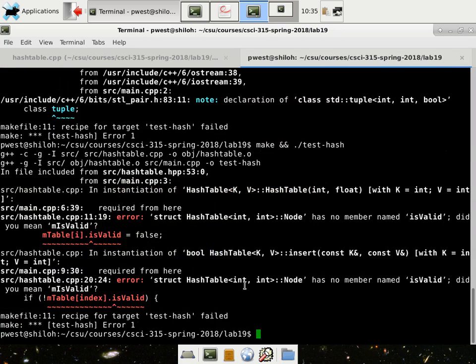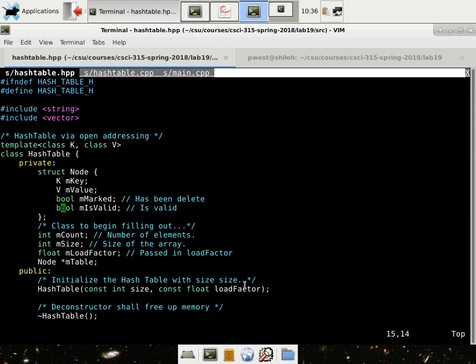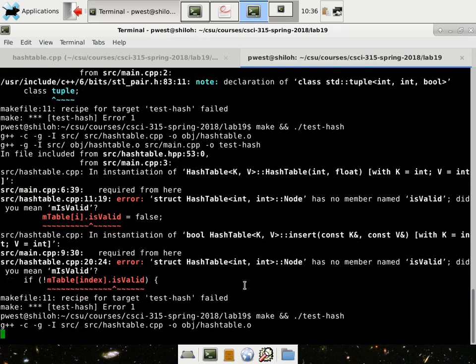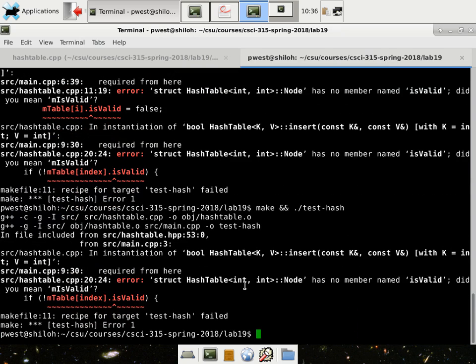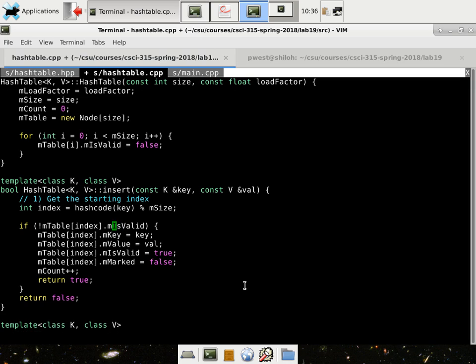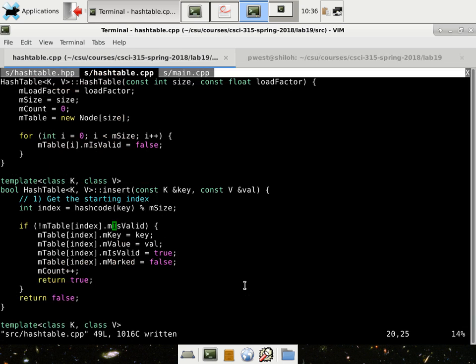Okay, cool. All right, see if it compiles. Good, almost there. Is valid. Did you mean mIsVal? Oh, up here, right. Moving along, almost there. Has no member isValid. Really, guys? Why don't you just do what I mean? All right, here we go. All right, 0.4. Hey, look at that. So something's working.